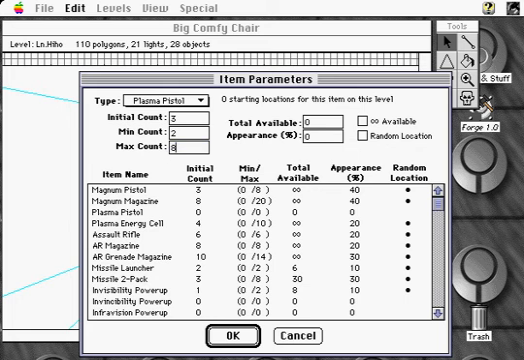Likewise, maximum count limits the total amount of plasma pistols available at one time. If we like, we can specify a total number of plasma pistols available throughout the game. In this case, if we enter 20, the plasma pistol supply will be exhausted after a total of 20 pistols have been generated by the game. We can also tell the level to generate an infinite supply of the weapon by clicking on Infinite Available.